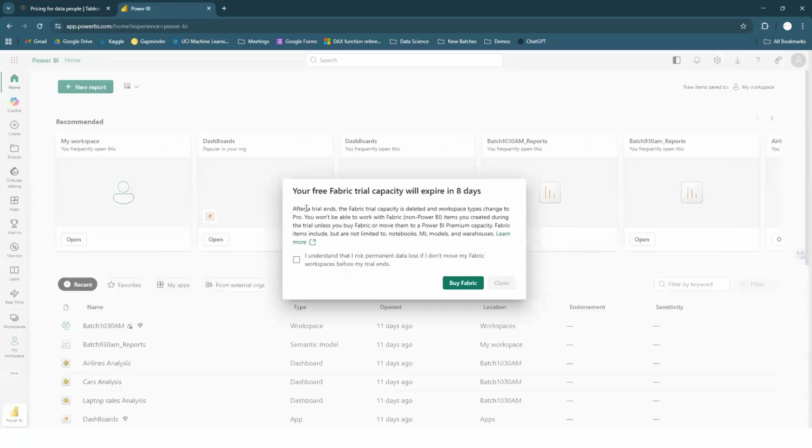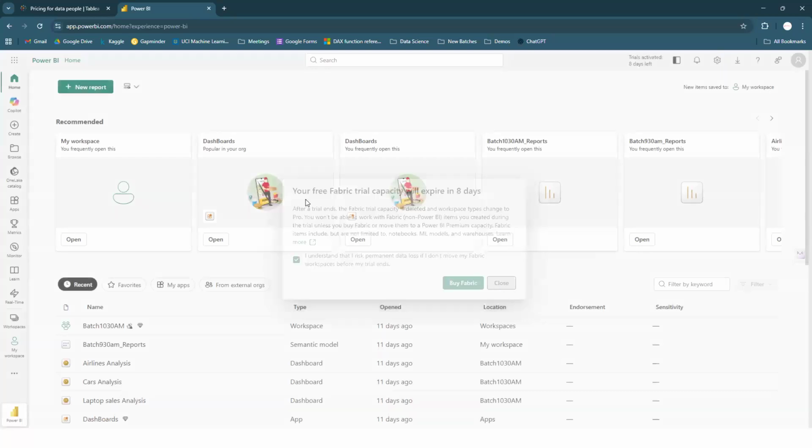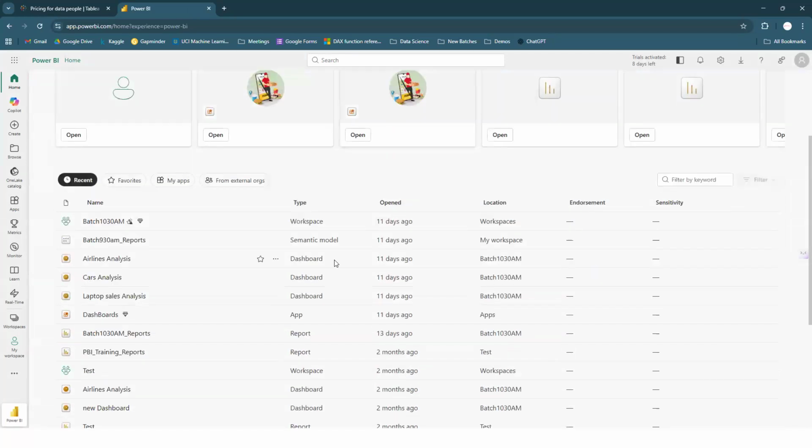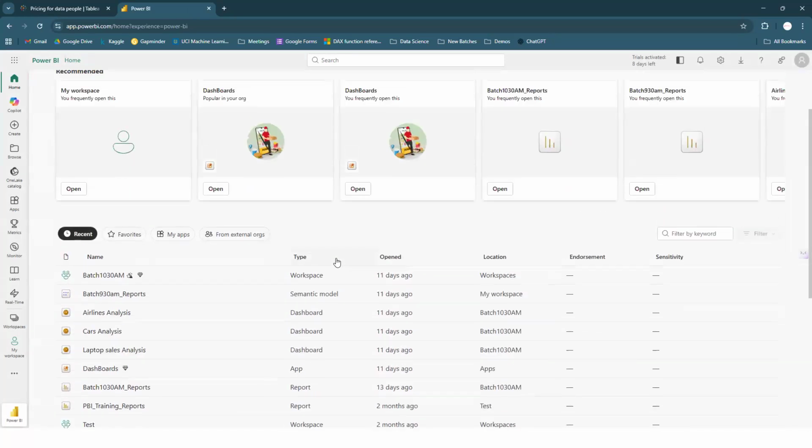It is going to be app.powerbi.com. Here we don't design the reports, guys, but here we are going to manage the reports. All the complete managing of reports and all these things will be done here only, guys.